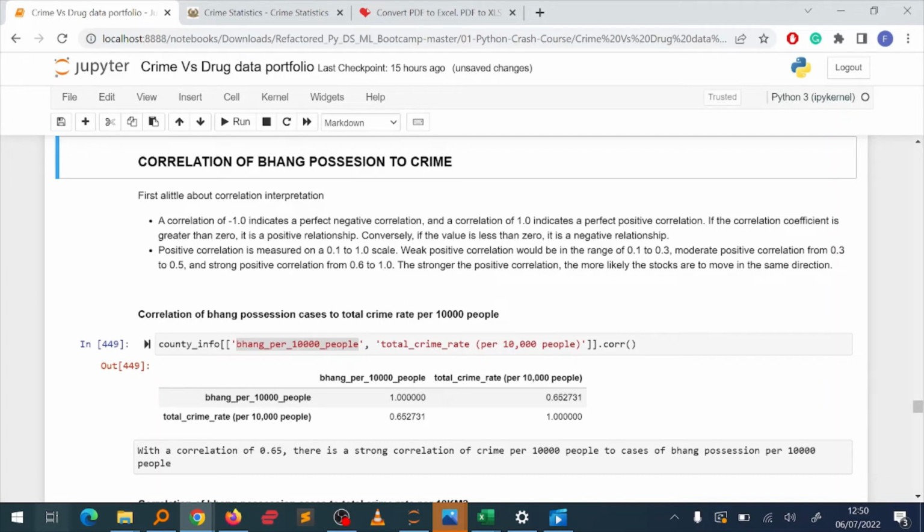The stronger the positive correlation, the more likely the variables are to move in the same direction. So if there's a big correlation between A and B, it means the more A rises, the more likely B will rise too. And that's basically what correlation is.